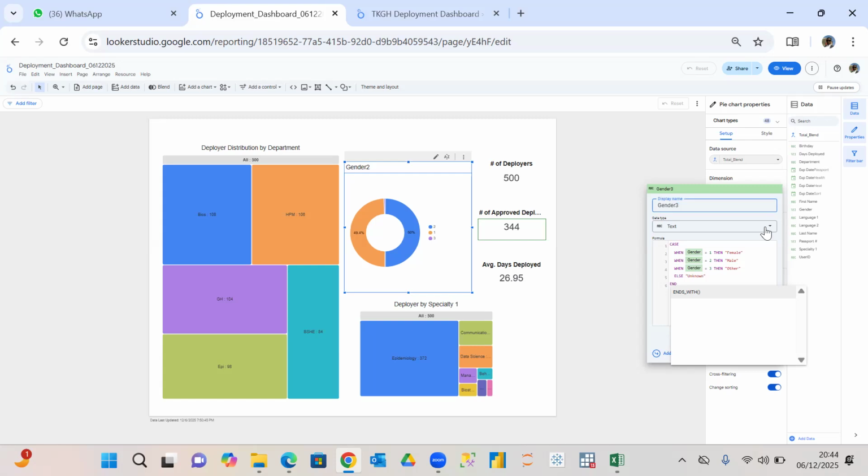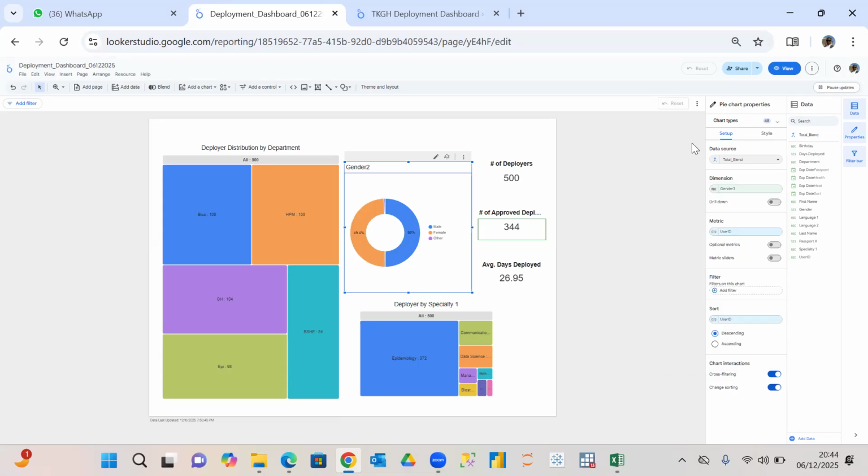Yeah, exactly. If it is a text data type, you click next to, like, female, for example. Yeah, that goes away and you hit apply. Do you see? It worked.